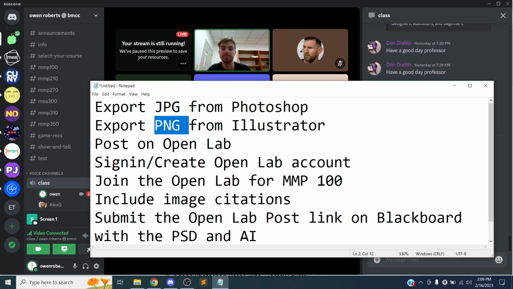Then we'll go over the Open Lab part, just how to post on the Open Lab. It's not too hard. It's just like posting on a blog or a social network or something like that. So we'll go over that, and then we'll go over the text that you have to include, and then submitting everything on Black. So that is our agenda for today.